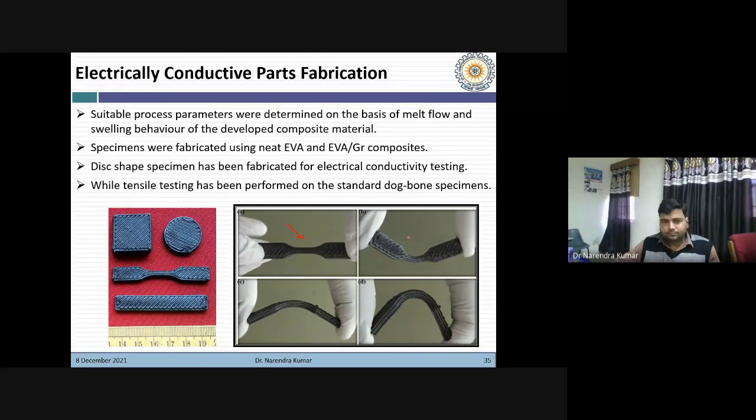Okay, thank you. So although I was not able to twist these specimens because of the degradation in flexibility, I was able to bend them like this. So it shows that although the flexibility decreased, we were able to bend the specimens.